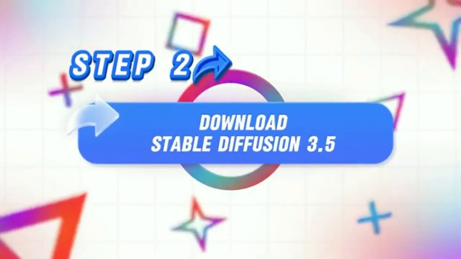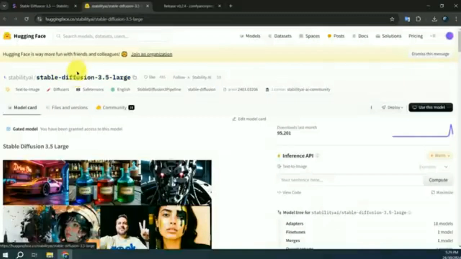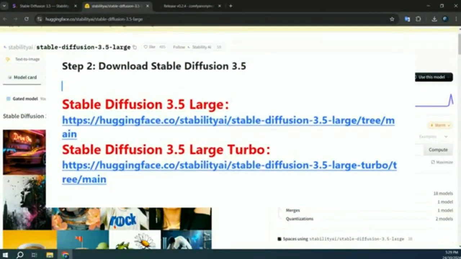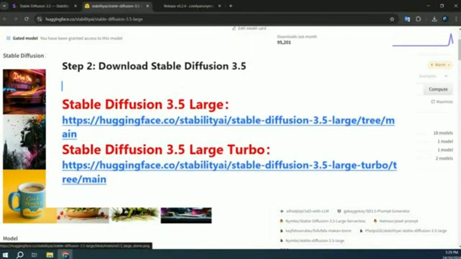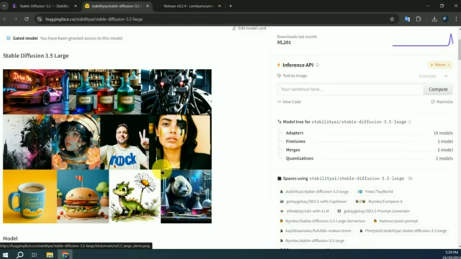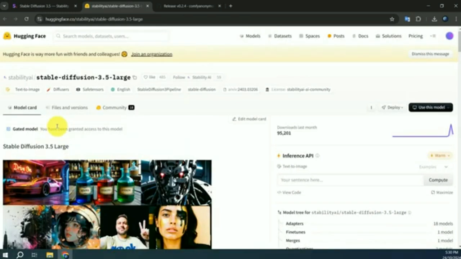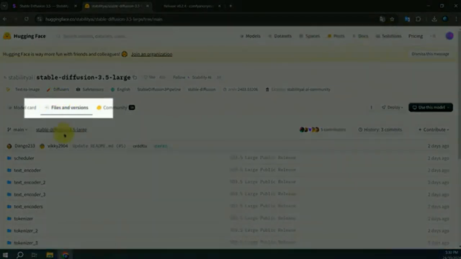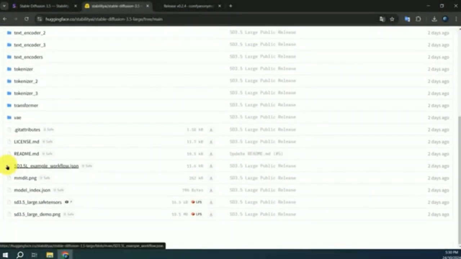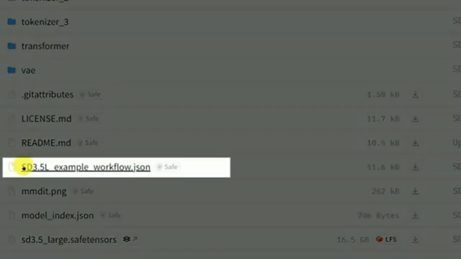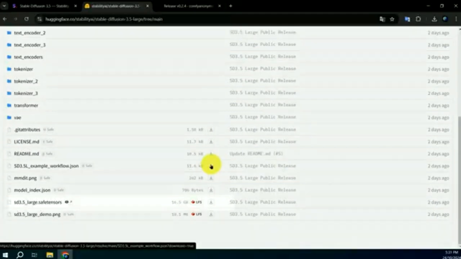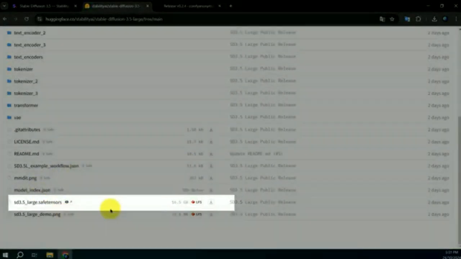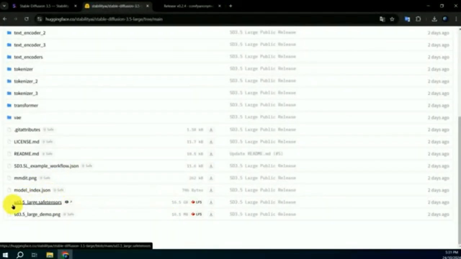Step 2. Download Stable Diffusion 3.5. Next, follow the link in the description to download the right version for your system. If you have at least 16 GB of VRAM, we recommend the large version. Otherwise, choose Turbo. After clicking the link, you'll be taken to the Hugging Face page. If you don't have an account yet, create one and log in. Then, navigate to Files and Versions. Scroll down to find SD3.5L, which is a small 11 KB file, and download it. Afterward, download the 16 GB SD3.5 large model file by clicking the download button on the right.